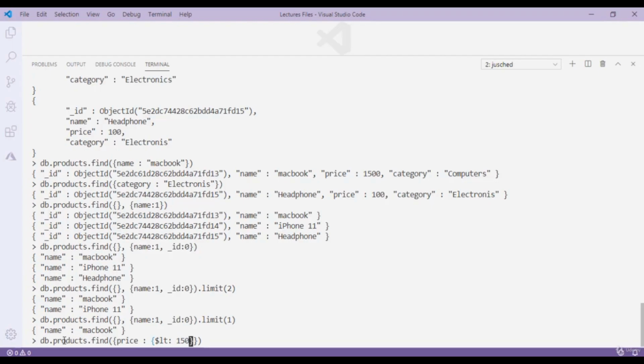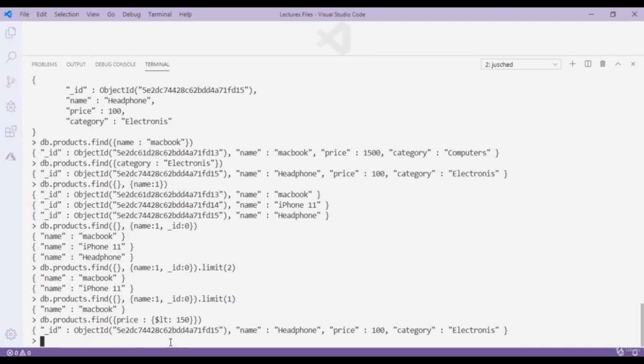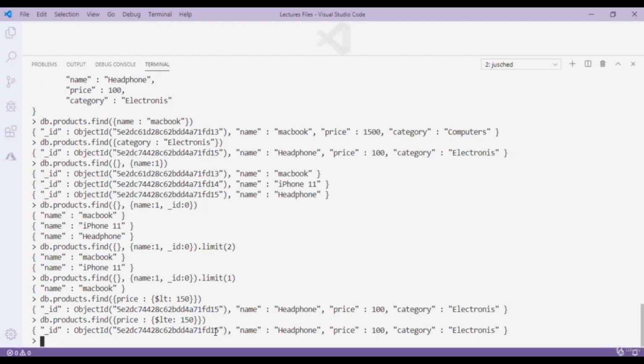Okay, so db.products.find, then I simply pass an object that says price, then colon, then another pair of curly brackets, and in these brackets I type the $ sign, then LT, which means less than, 150, like that. If I press enter here, you can see that I only get one result, that is 100. So this headphone is less than $150, so we get this result. If I type here LTE, which means less than or equal to, and press enter, you can see that I get the same result, that is 100, because 100 is less than 150.